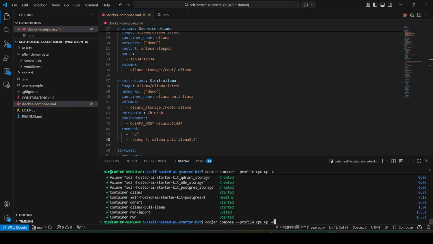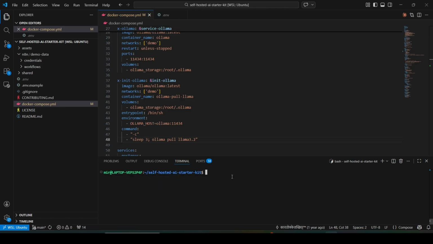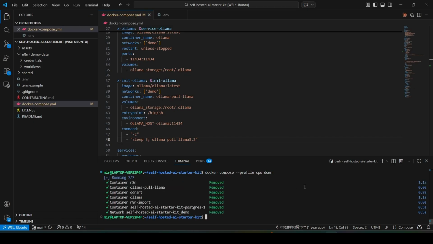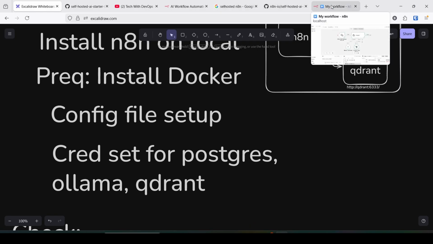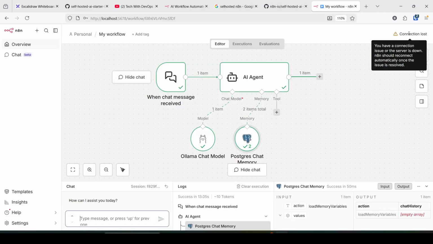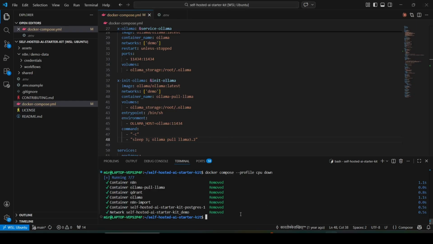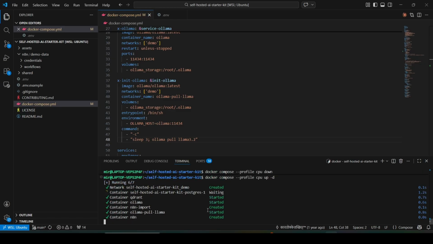Just the docker compose command. Control L, clear it. If you want to stop all the containers, the docker compose profile CPU down command is very helpful. Control L. Now you cannot access n8n, the connection is lost. If you want to run it again and access n8n on your local PC, just use this command: docker compose --profile cpu up -d. It will run all the containers again. Wait a little bit.